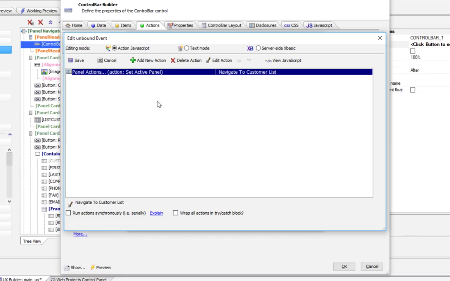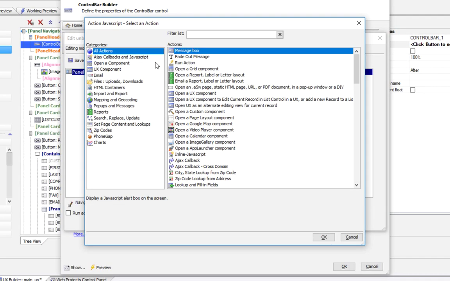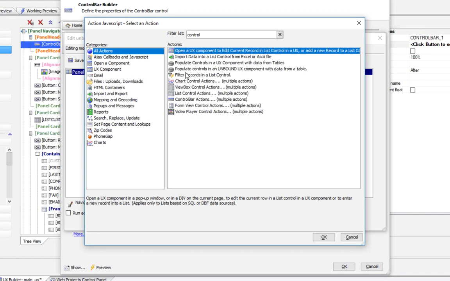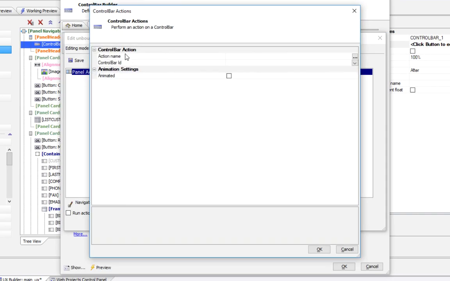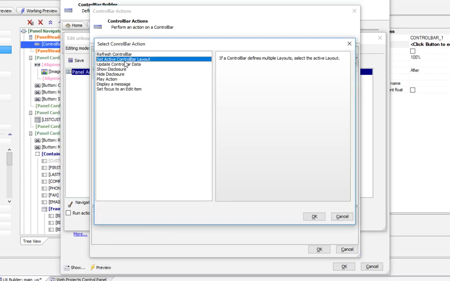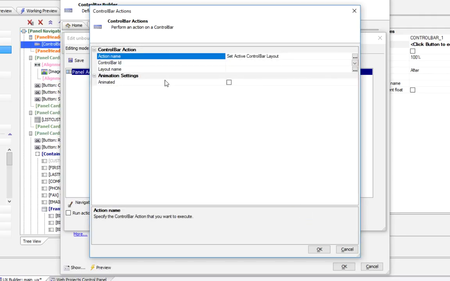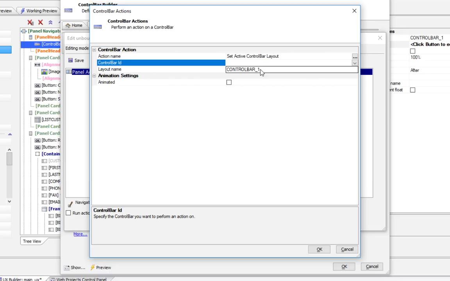So we merely need to edit and add on that the next action. So click add new action, type the word control bar right here, and you'll notice that an item comes up, control bar actions. This brings up our control bar actions editor. The first thing it's asking for is what action. So click the ellipsis button here. And we want to use the second one, which is set active control bar layout, and click OK. Now it's asking us which control bar to act on. We want control bar number 1.